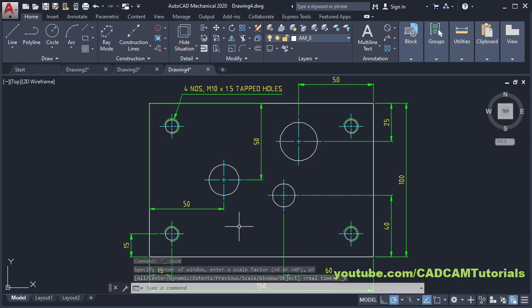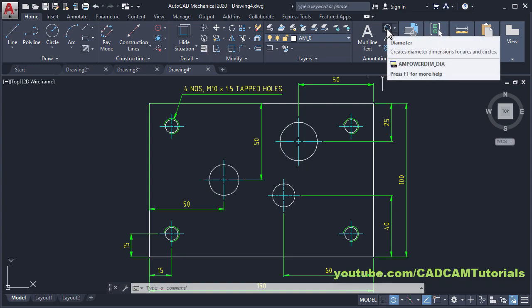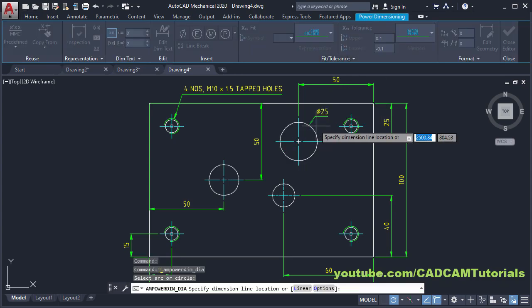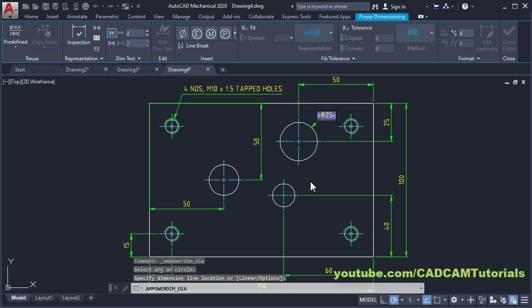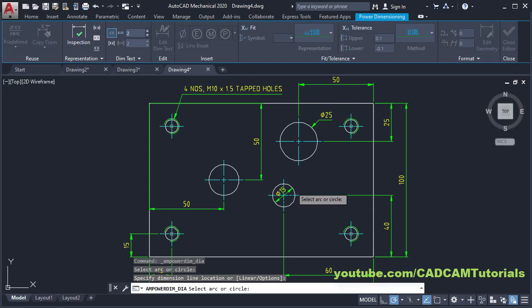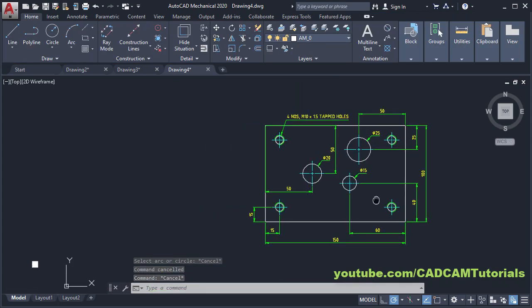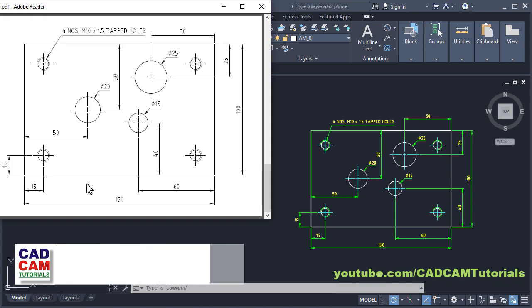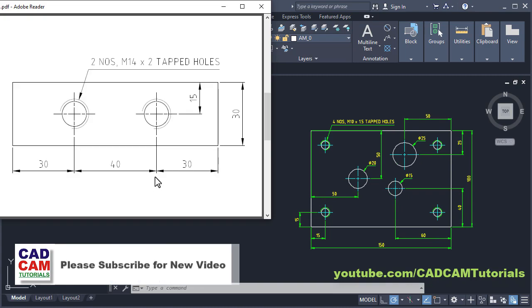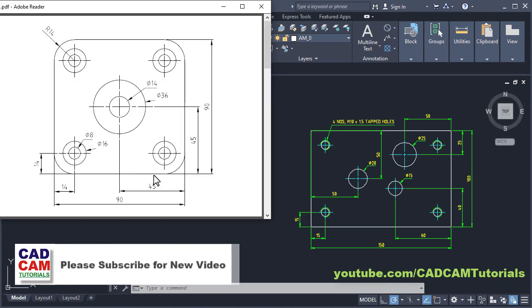Then to give diameter of these circles, click here on diameter, click on the circle and click outside, again click on the circle, click on the circle, click, press escape. This drawing is also ready. So all the drawings have been created.